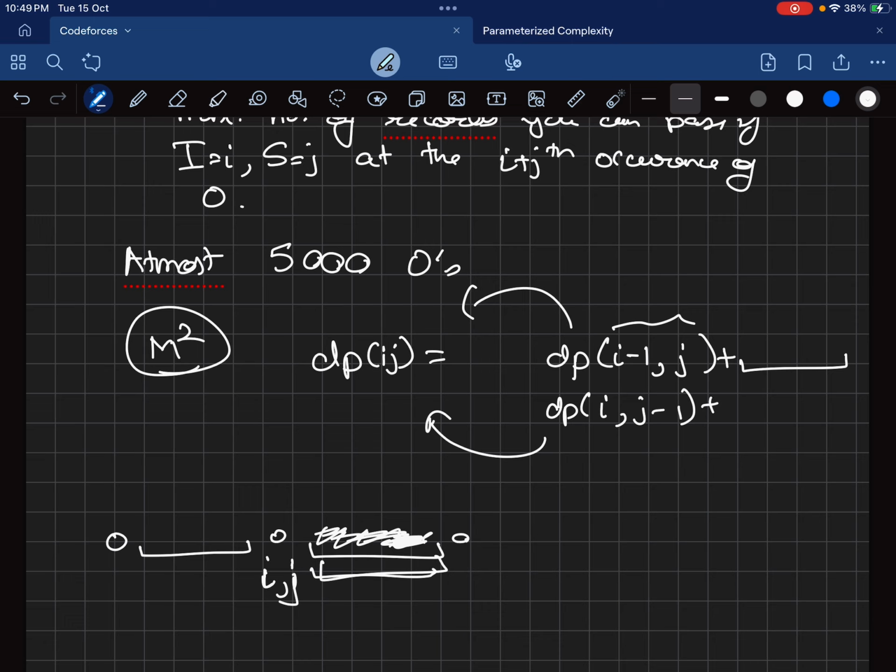And since m is of order 5 into 10 raised to 3, m square itself becomes 25 into 10 raised to 6, which is very tight. This is of order 10 raised to 7, which is very tight. So we can't spend log n time on this, so we need to do this very efficiently.